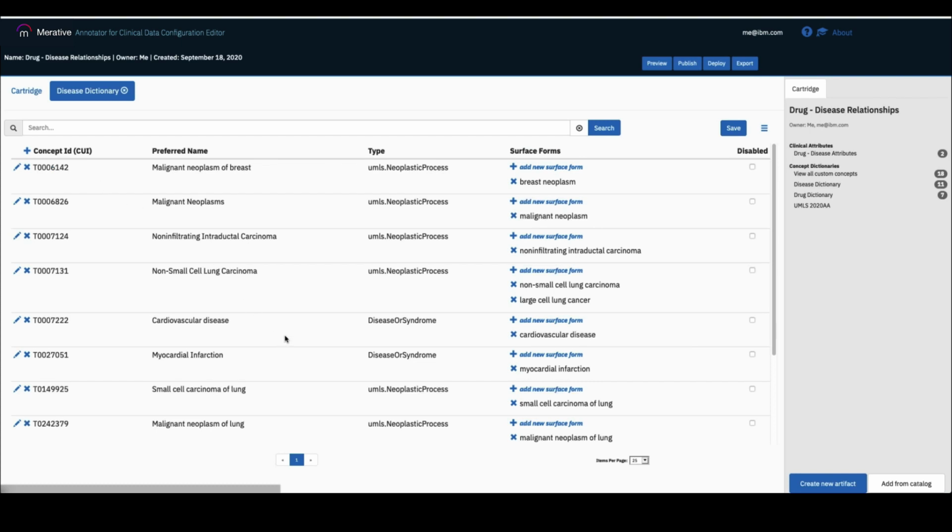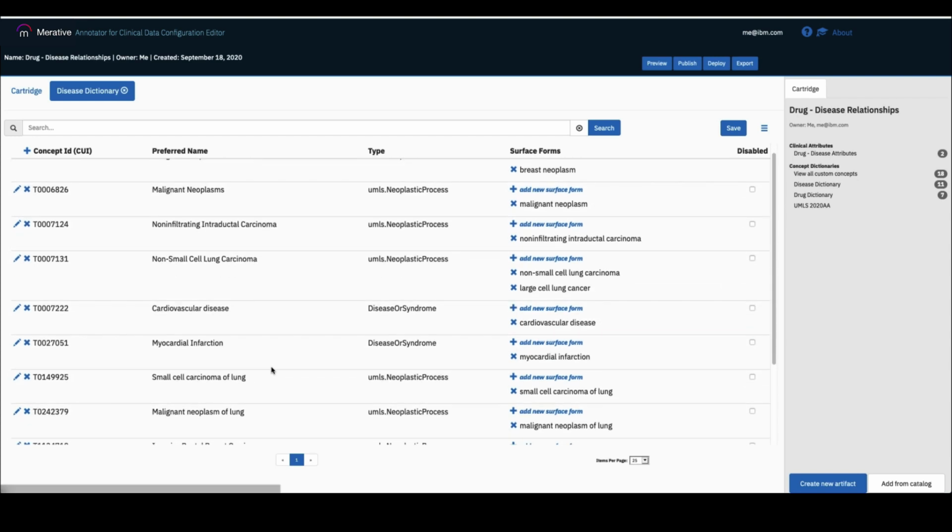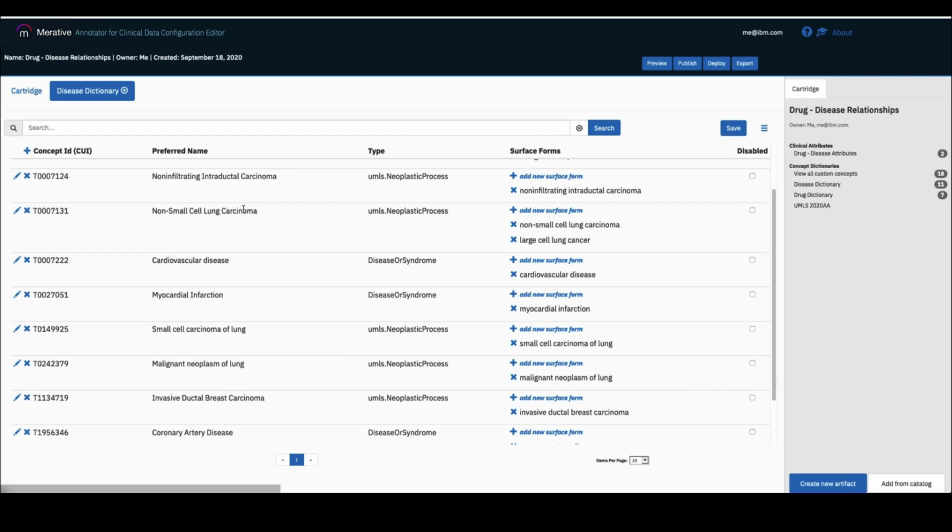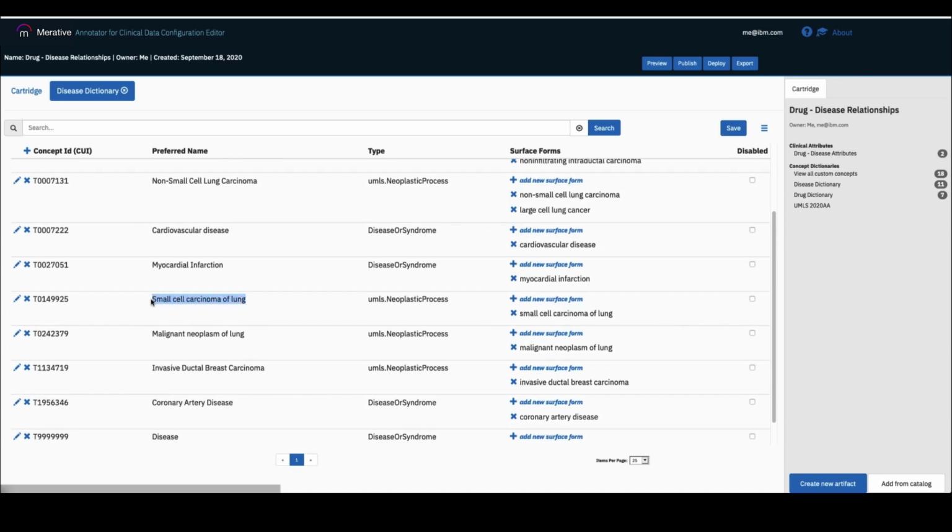As the domain expert, I know that some of these diseases could be considered children of others. For example, both non-small cell lung carcinoma and small cell carcinoma of lung are both types of malignant neoplasm of lung, or types of lung cancer. Therefore, within this domain, I would consider small cell and non-small cell lung carcinoma to be children of malignant neoplasm of lung. I would like to represent these parent-children or hierarchical relationships within a custom ontology.